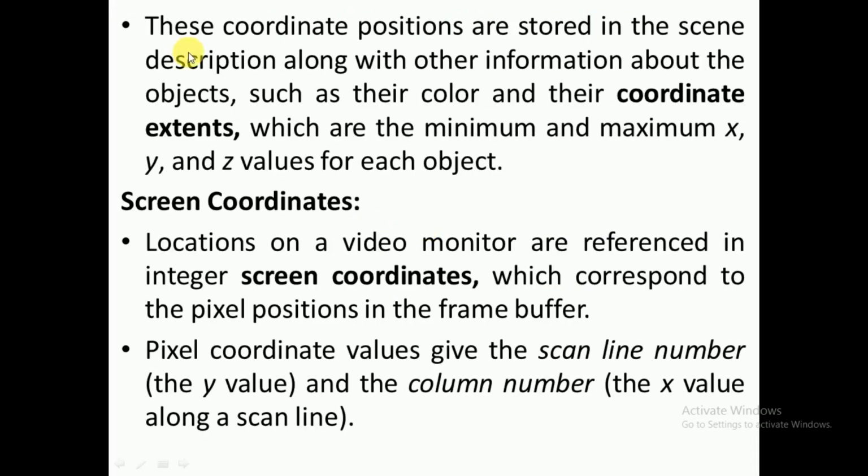Right? Then these coordinate positions are stored in the scene description, along with other information about the object, such as color and the coordinate extents. Along with whatever positions you have given for your scene, other information also has to be stored for processing. Other information means color and coordinate extents, which are the maximum and minimum x, y, z values, and object octants. This is what world coordinate means.